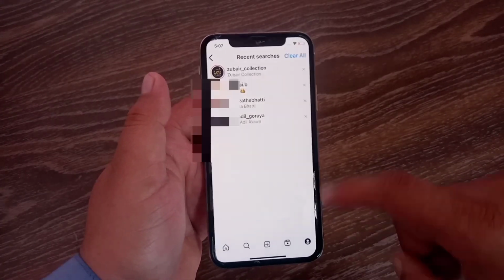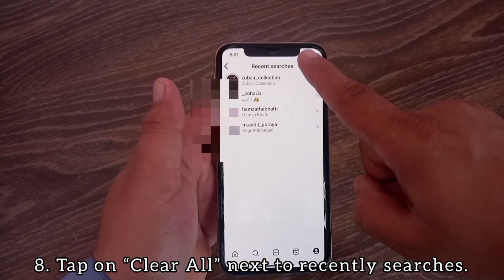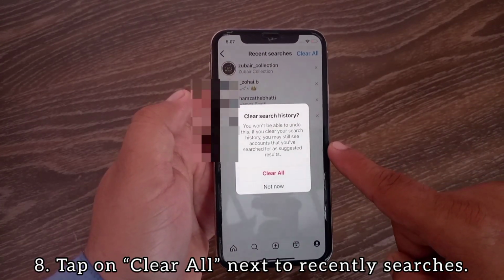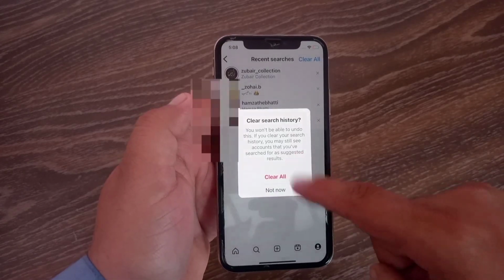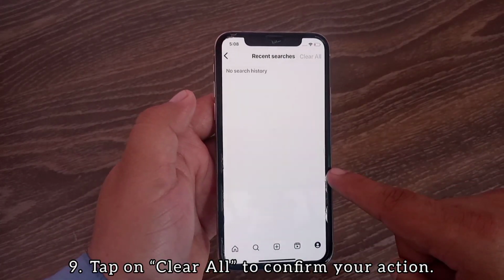So these are my recent searches. Simply tap on Clear All next to Recent Searches. Tap on Clear All to confirm your action.